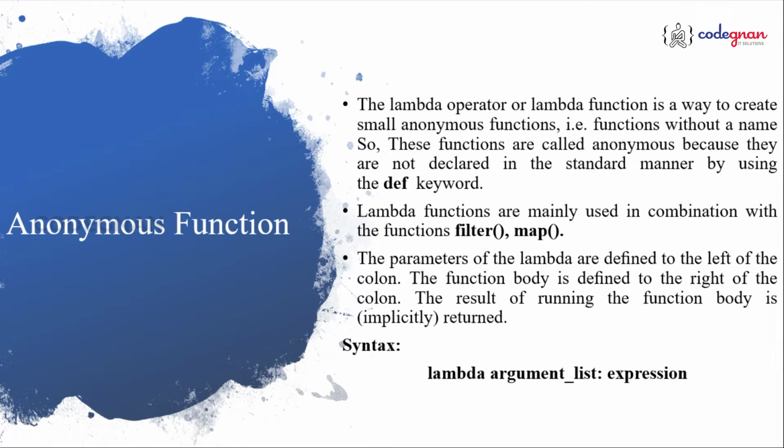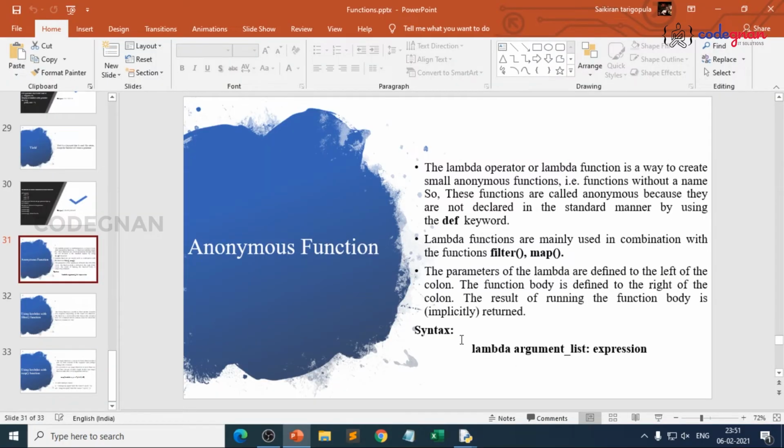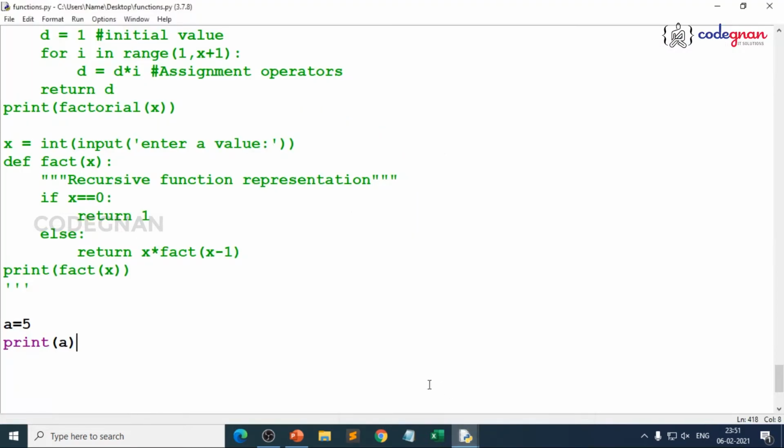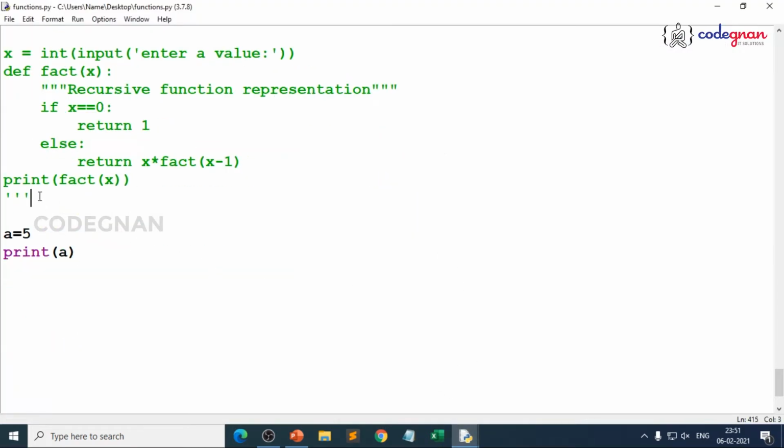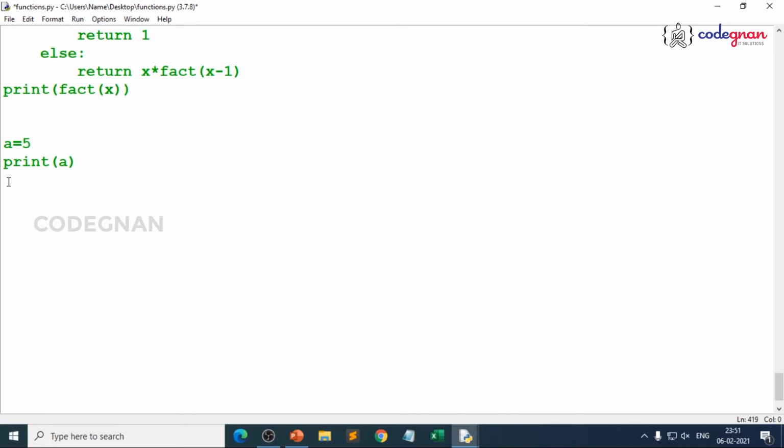And with those things, we'll be having a combination of filter and map, right? First, let's understand anonymous functions by taking an example. Let's open our previous script file, where if I don't want to execute the previous results, I can just keep all of them as comments, right?